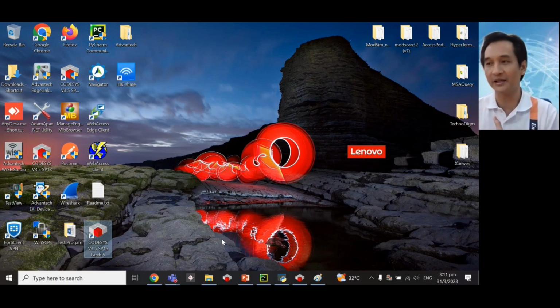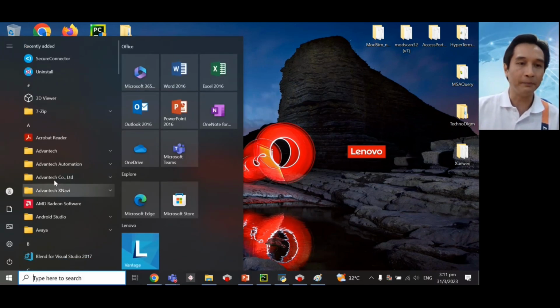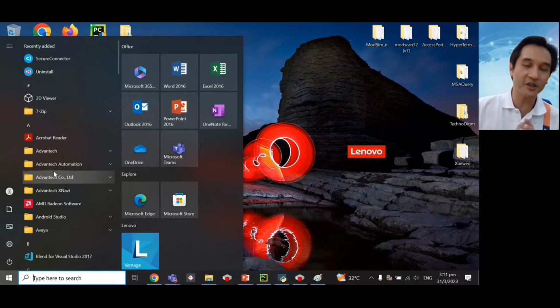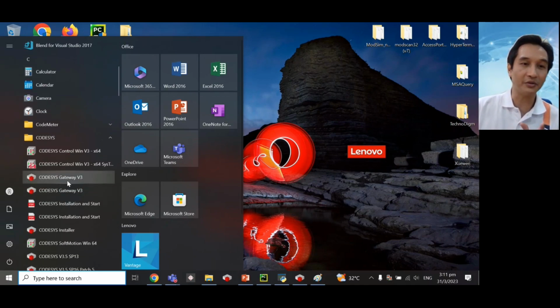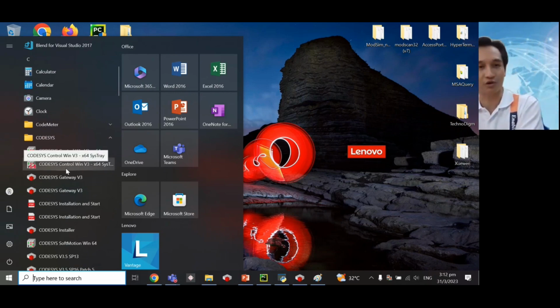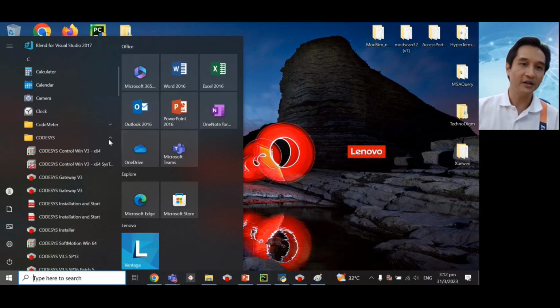You can simulate it even without hardware. How do you do that? After you finish the installation, there will be a CodeSys folder. You can run CodeSys Control, because that is the controller. You don't have a physical controller, so this is the simulator. You run it for whichever software you want to test.